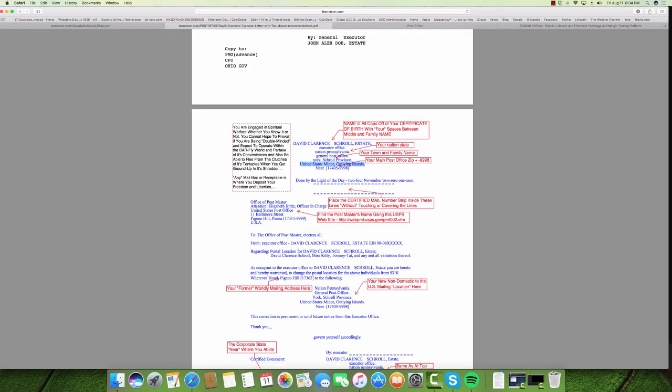Now, so you're telling them to change the postal location. You're not going in there filling out a change of address form. You're not doing anything statutory like that.